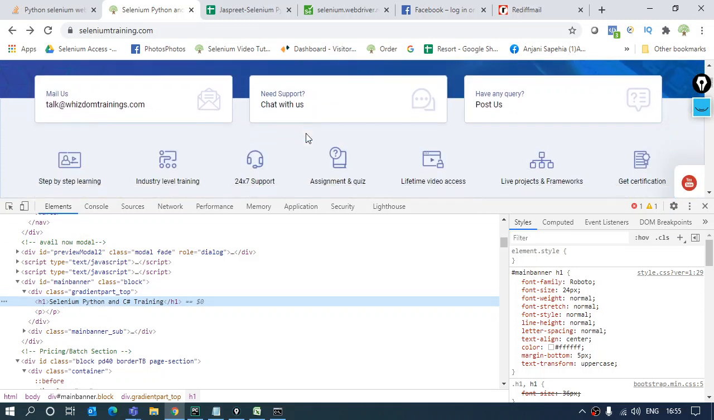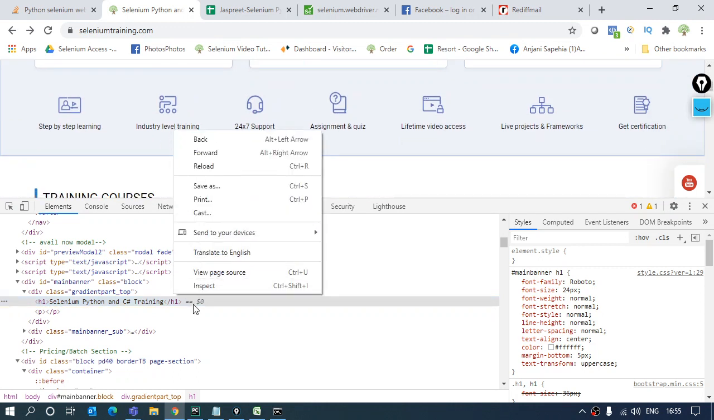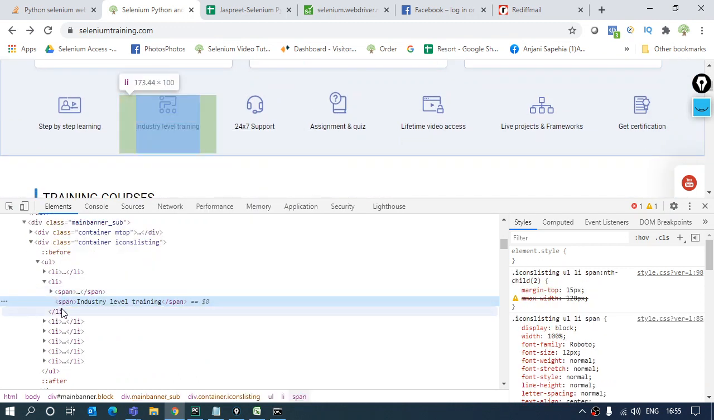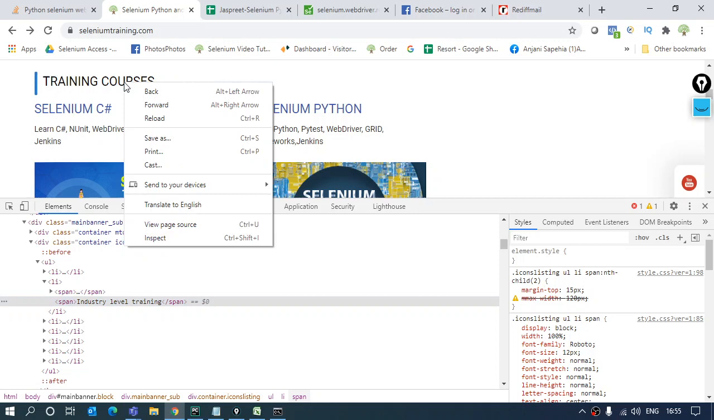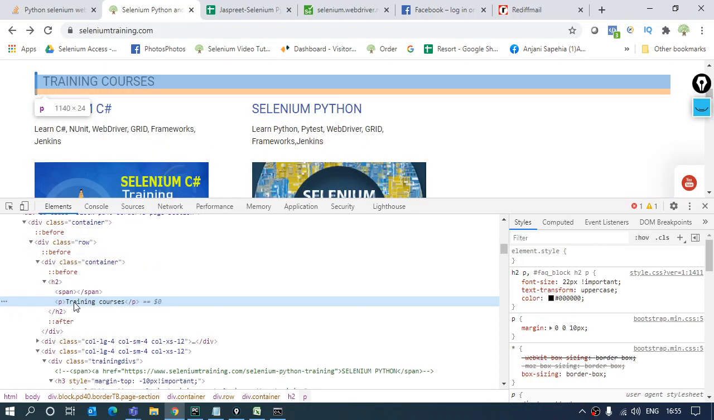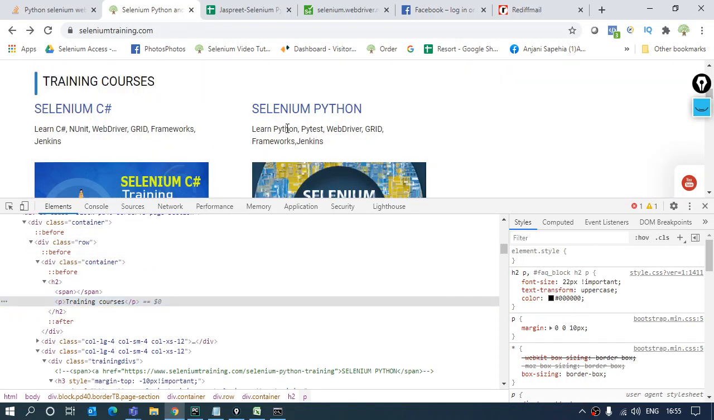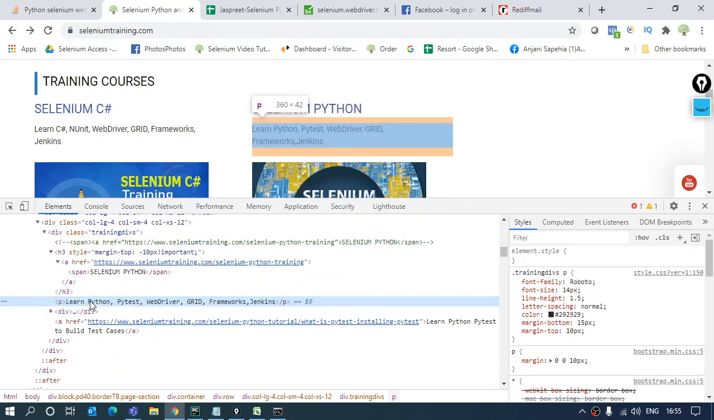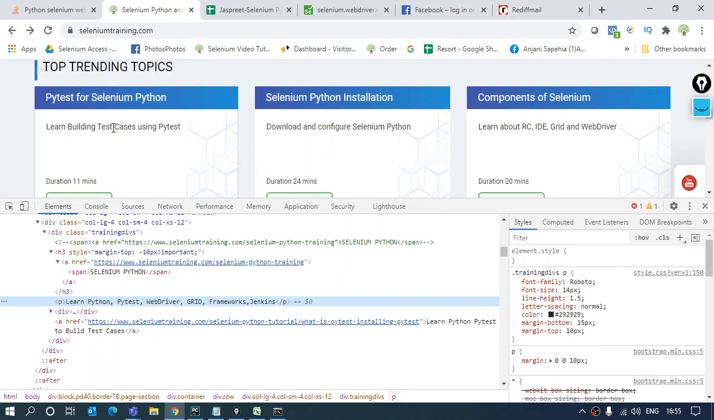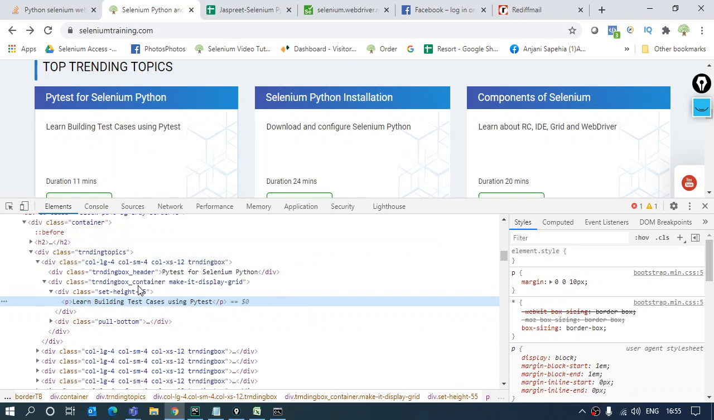Now if I look for more, like this industrial level training, if I inspect this, it has a span tag, which is again different, and it is also inside the tags. Then this training course, it has a P tag, which is different. Then again the P tag. Likewise, as much text as you will find, they can have as many tag names.